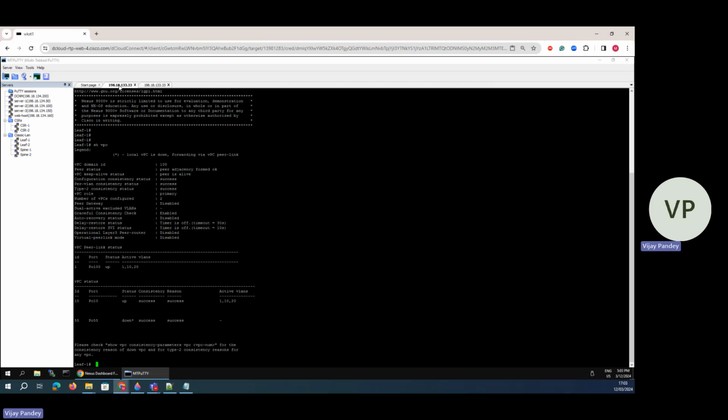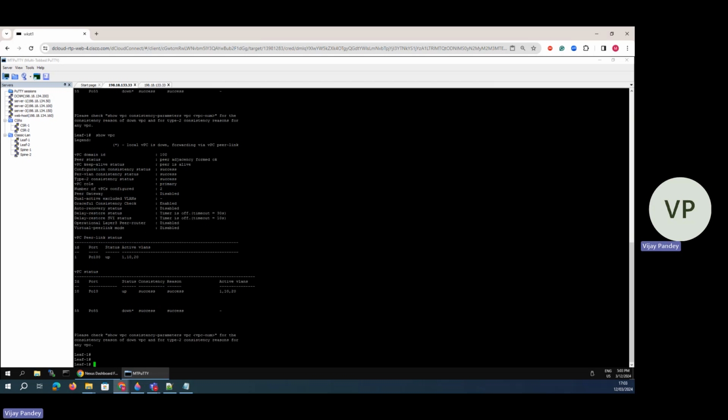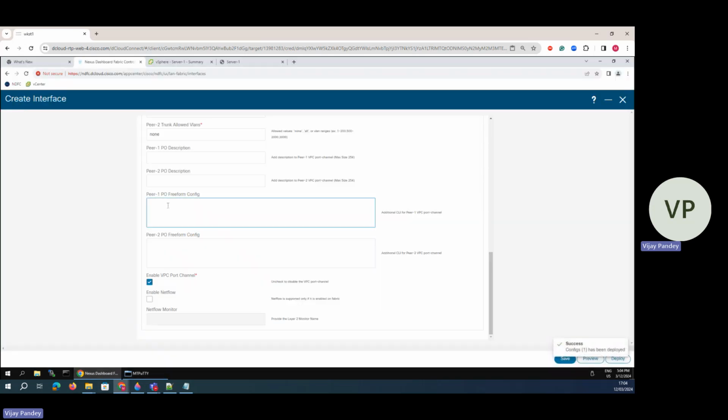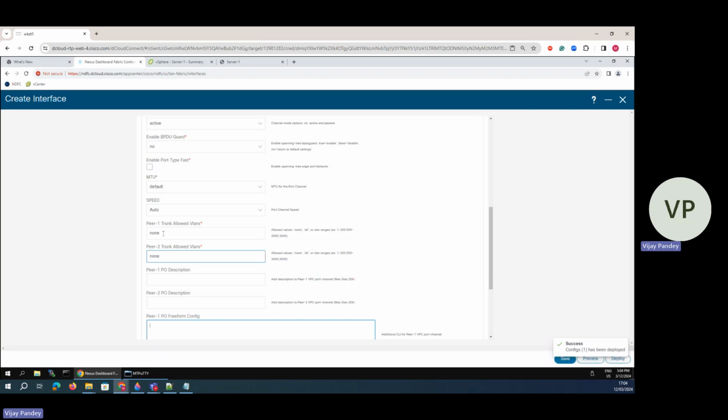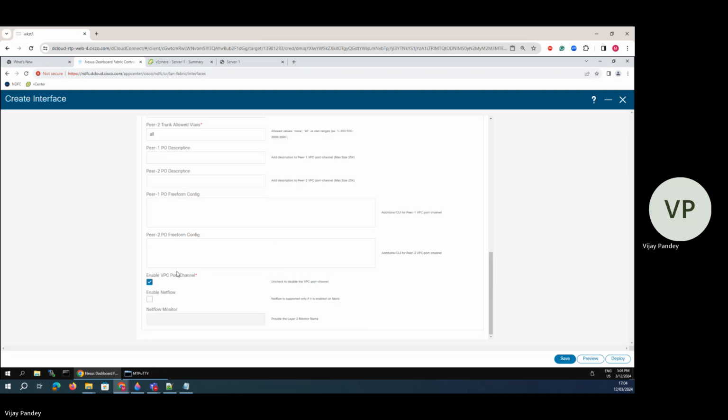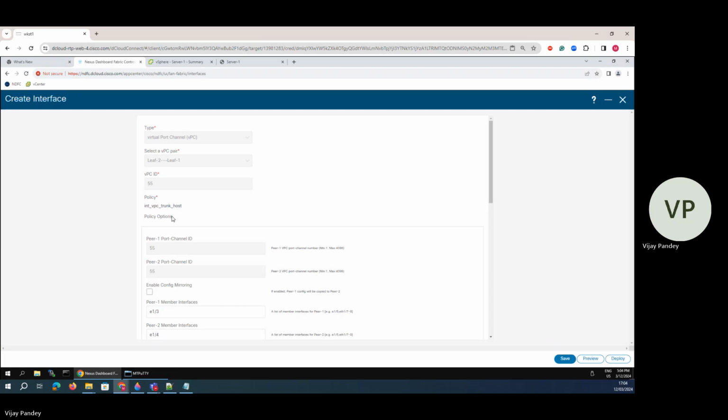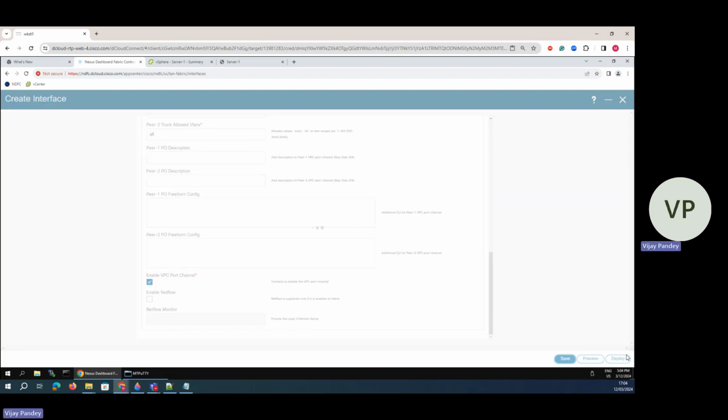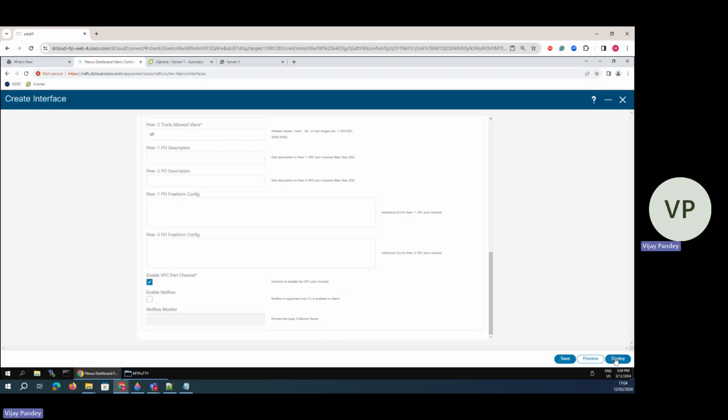Something is wrong with the VPC or what? So VPC. Okay, so VLAN allowed is none. It means there is something wrong with the configuration. It should be allowed all. So let me recheck that. I will say that should be allowed all. Okay, should be allowed all. Then I will say VPC enable, which is fine. I will save the configuration. I will deploy the configuration.